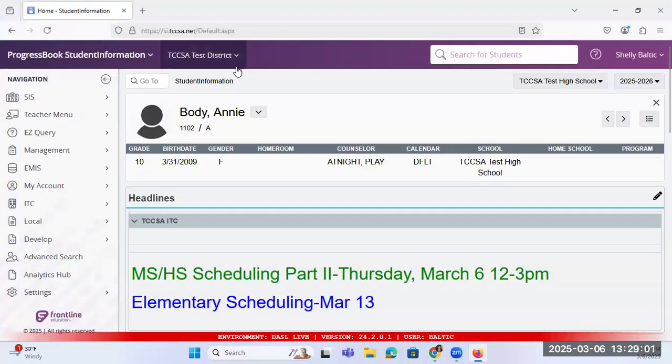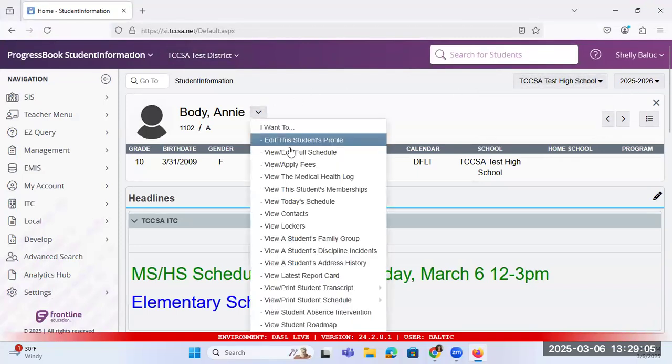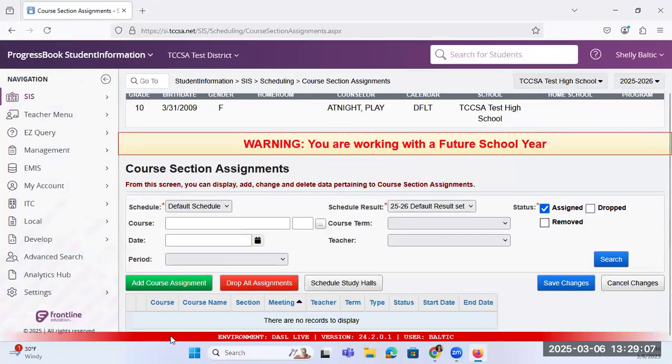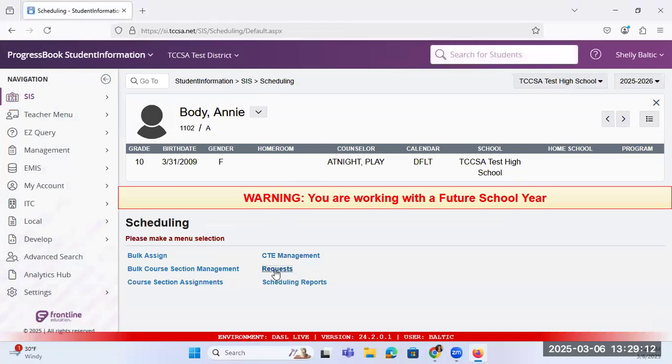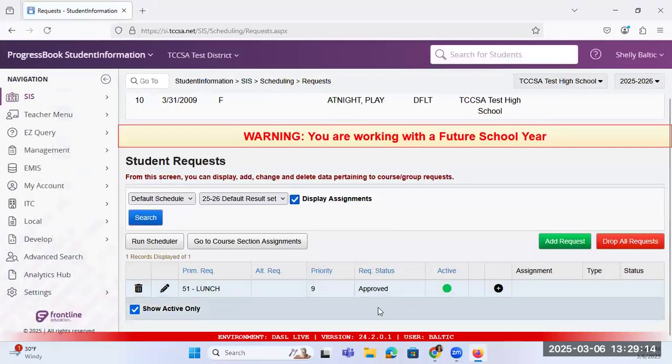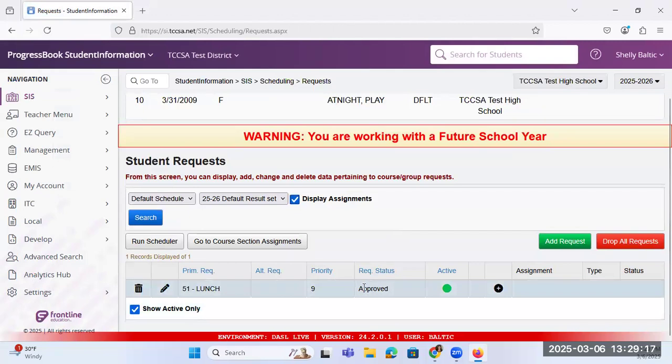Okay, so if I look at this student, I'm going to look at their schedule. Nothing has been assigned yet. If I go into their requests, they at least have a lunch. So again, you want to make sure those lunches are assigned to everybody. I'm not running it for 10th grade because I don't have all my requests in, but I'm just saying that this was bulk assigned to everybody.